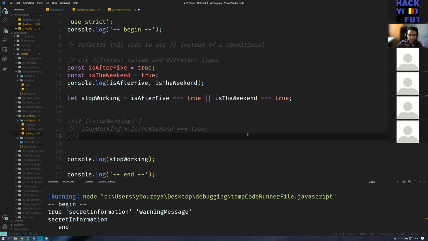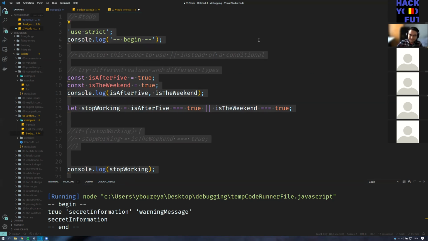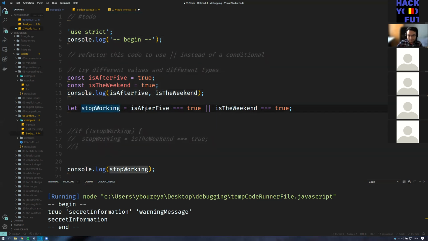Or not yet. Do we have doubts? My doubt is with the not stop working case. I think it's either after 5 or it is weekend. Maybe if it's a weekday, it's after 5. And if it is not after 5, then it is a weekend. So maybe can we use a bracket and not one of the cases?